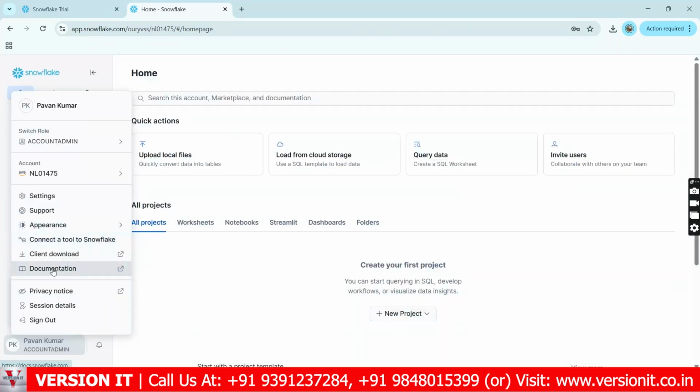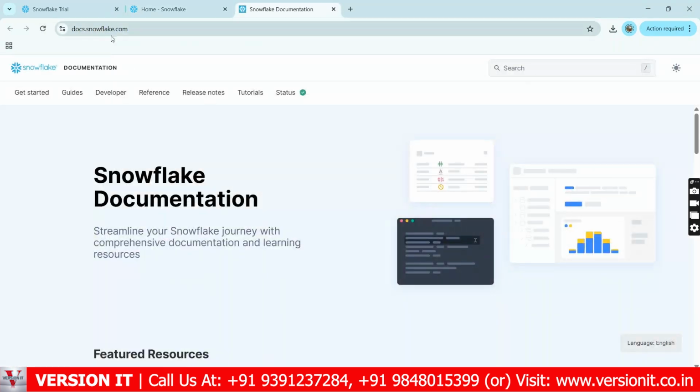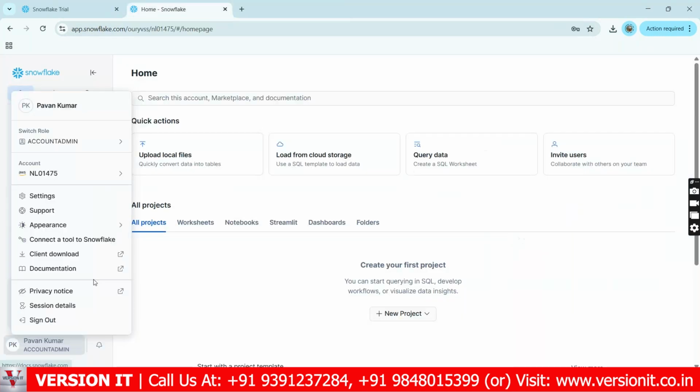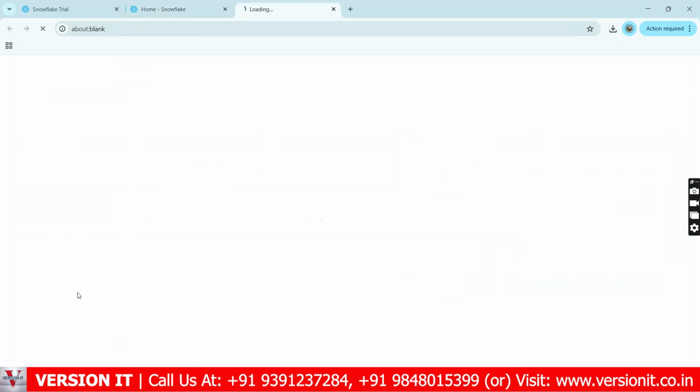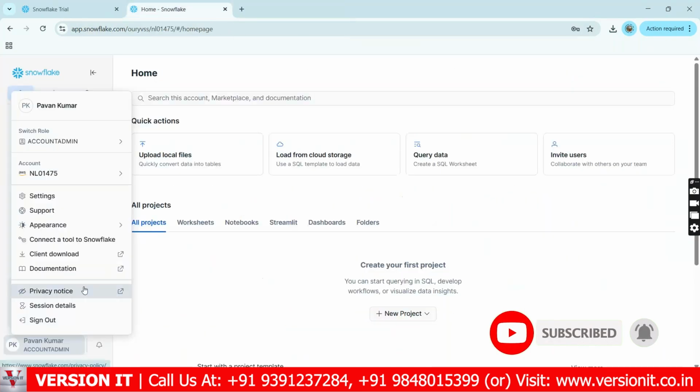And suppose if you wanted to learn the concepts about the Snowflake, just click on this documentation. It will redirect to docs.snowflake. Okay, so that you can search from here. If you wanted to search anything particular related topic, just go and search from here. Okay, this is about the documentation. And a privacy note, this is about the privacy policy which the user has to agree to with Snowflake. So no need actually.